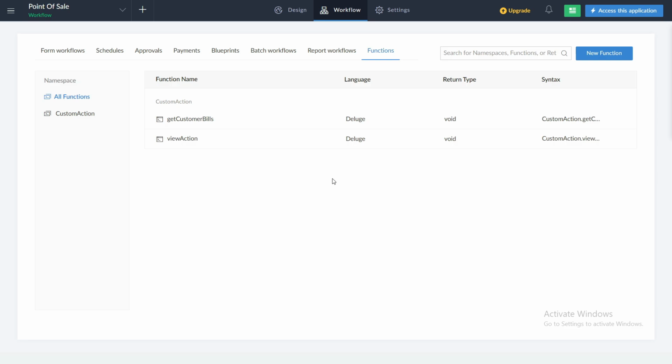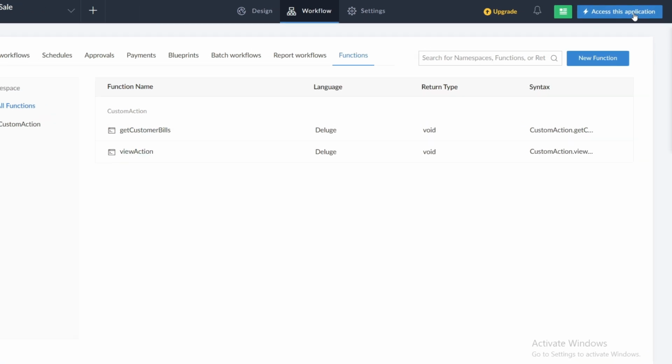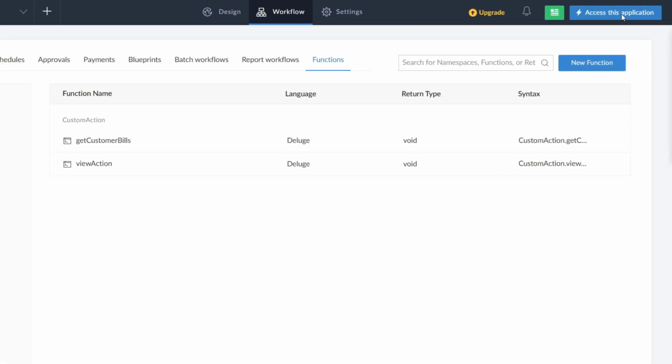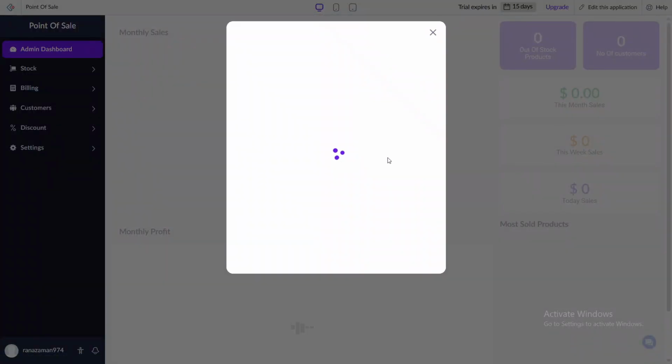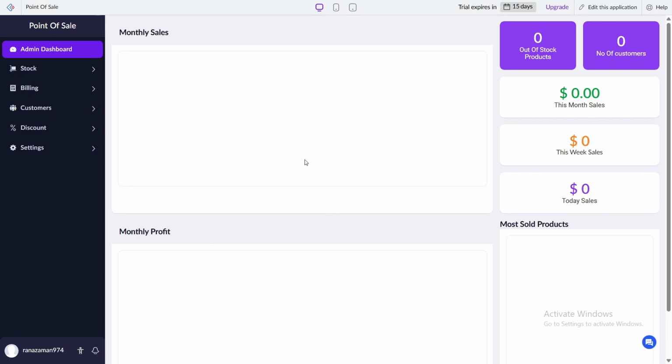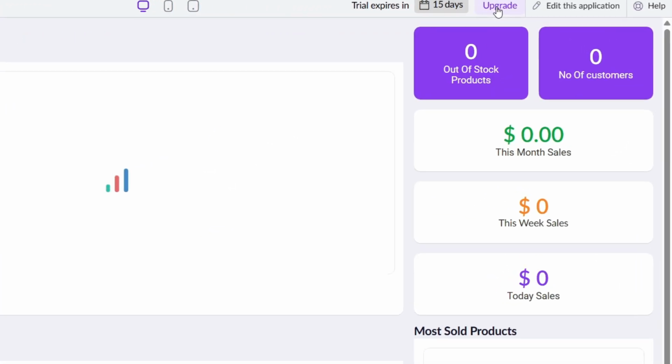Once everything is configured, you can access the main POS interface again from your dashboard. Simply click on this Access Application button, and you will be reverted to this page. If you feel that Zoho POS fits your business needs, you can click the Upgrade button in the top right corner to view available plans.